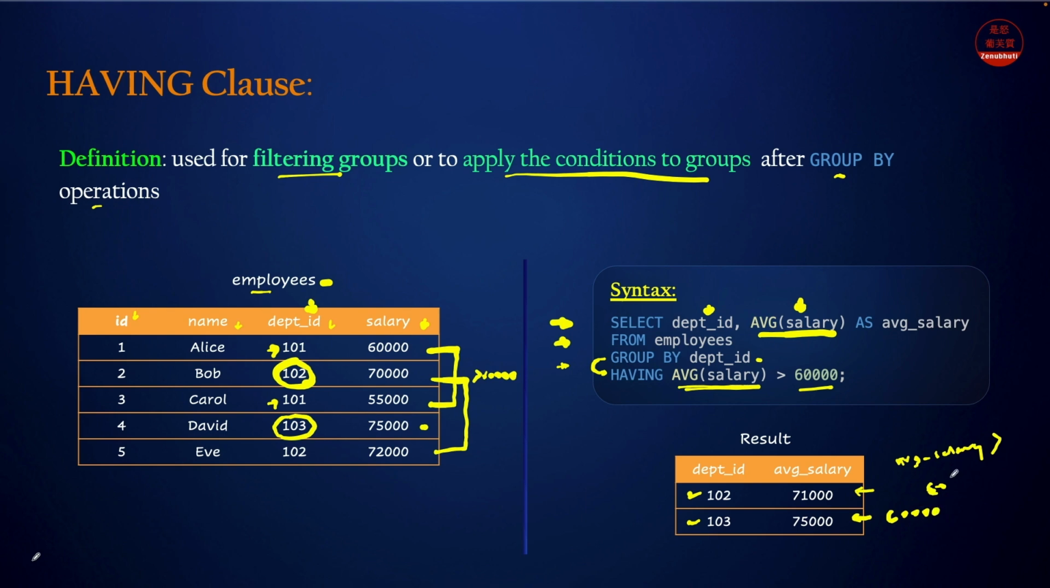That's going to be all. We're going to solve some questions on the HAVING clause.